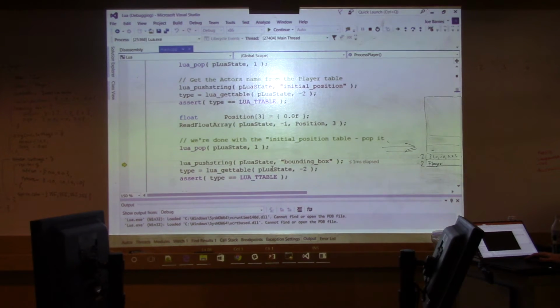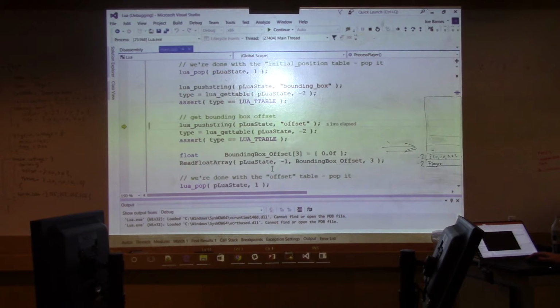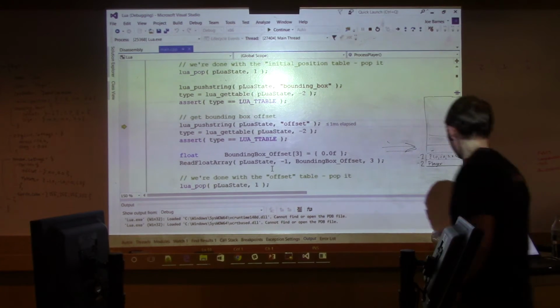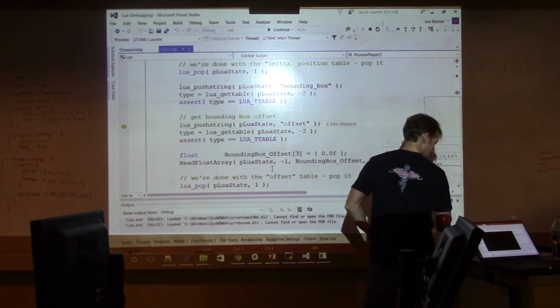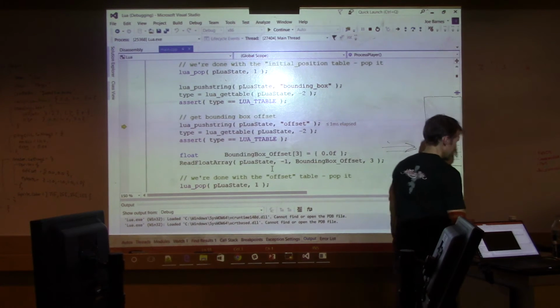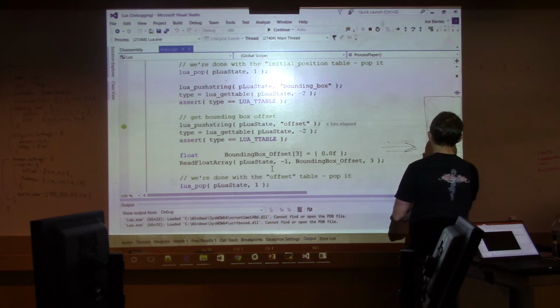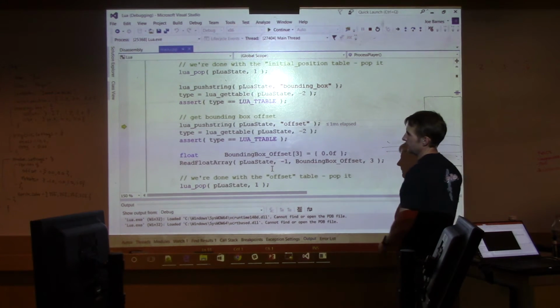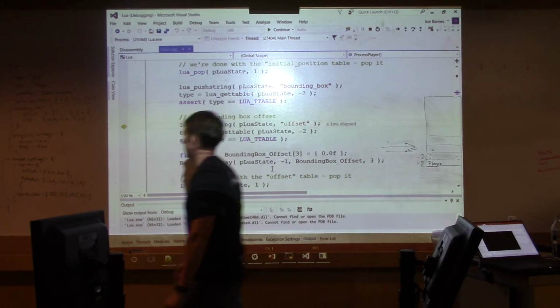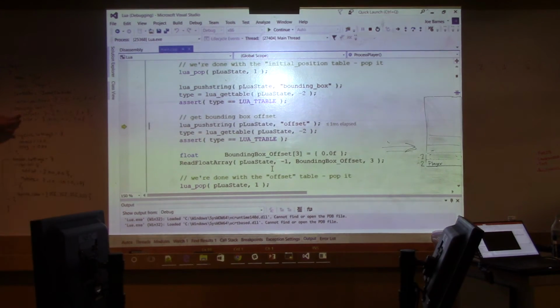Now I want to get the bounding box, which I do that. I push the string bounding box, I get it, and I make sure it's a table. And now what I've got on here, I pushed the key bounding box, and it replaced it with this entire table. So now I've got to do that processing twice. I got to do the 3 to floats. I do offset and size.